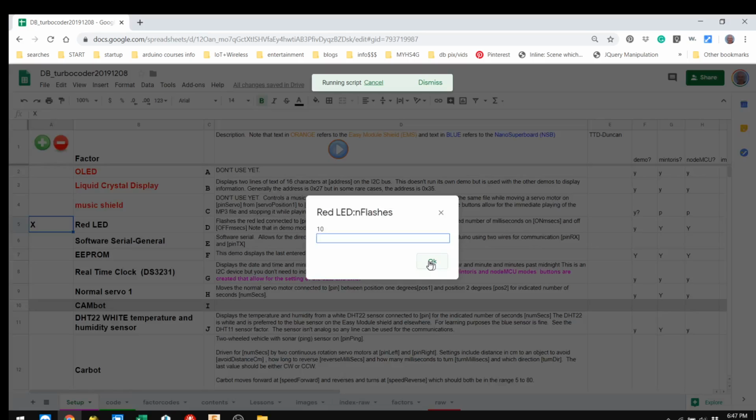Now this is asking for the number of flashes. It says it wants to do 10. That's OK. The on milliseconds, it says 400, which is 400 milliseconds, or a little under half a second. Let's bump this up to something larger. So we're going to make this 1,500 milliseconds, or a second and a half.